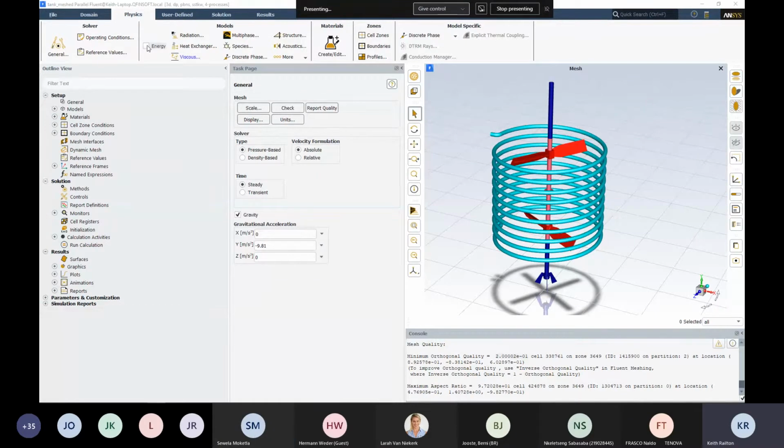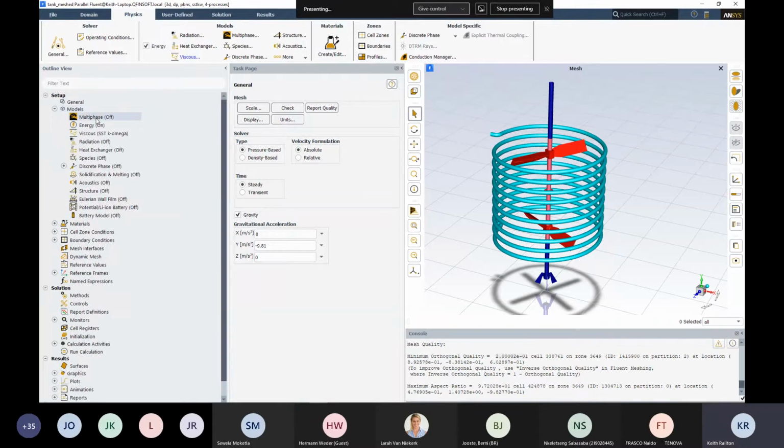Then the next thing is to switch energy on because we have an element here and we want to solve energy. So I switch on energy. Okay, and then the last thing is I could also switch on energy here. I could have switched it on using this. I could have double clicked here and switched energy on there. So you can use this outline tree or you can use the toolbar.